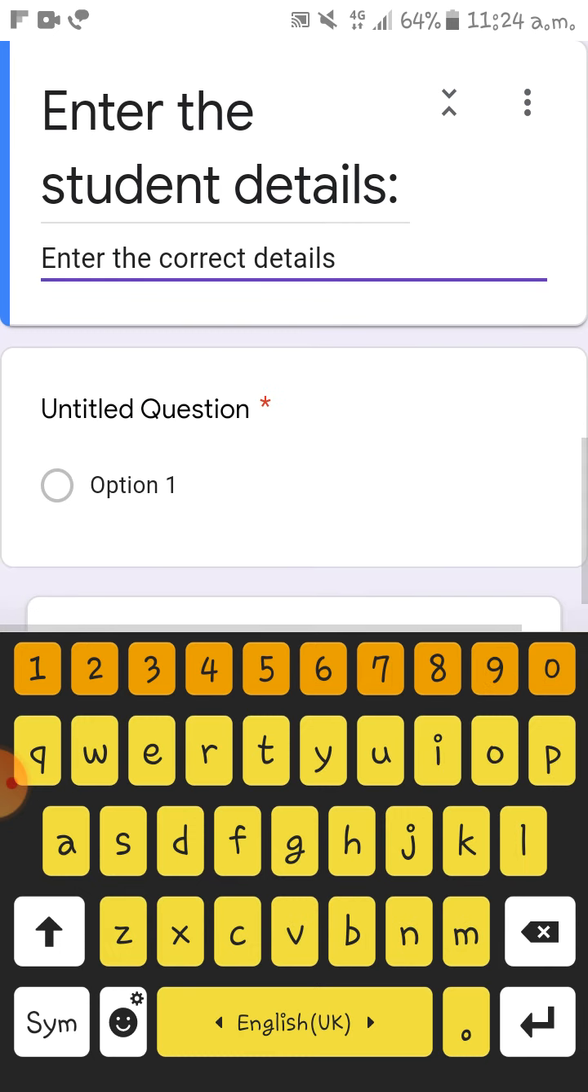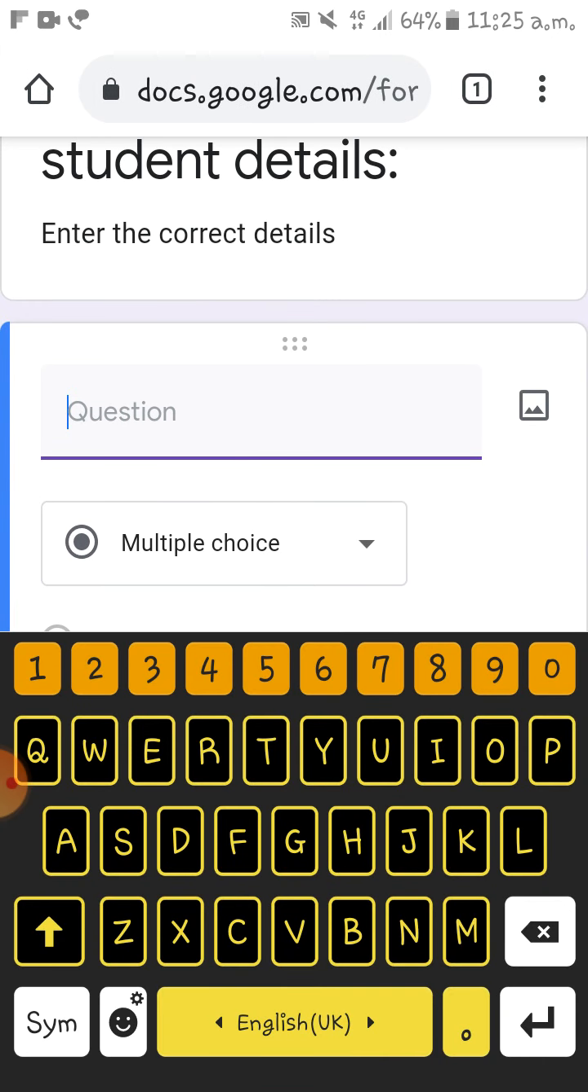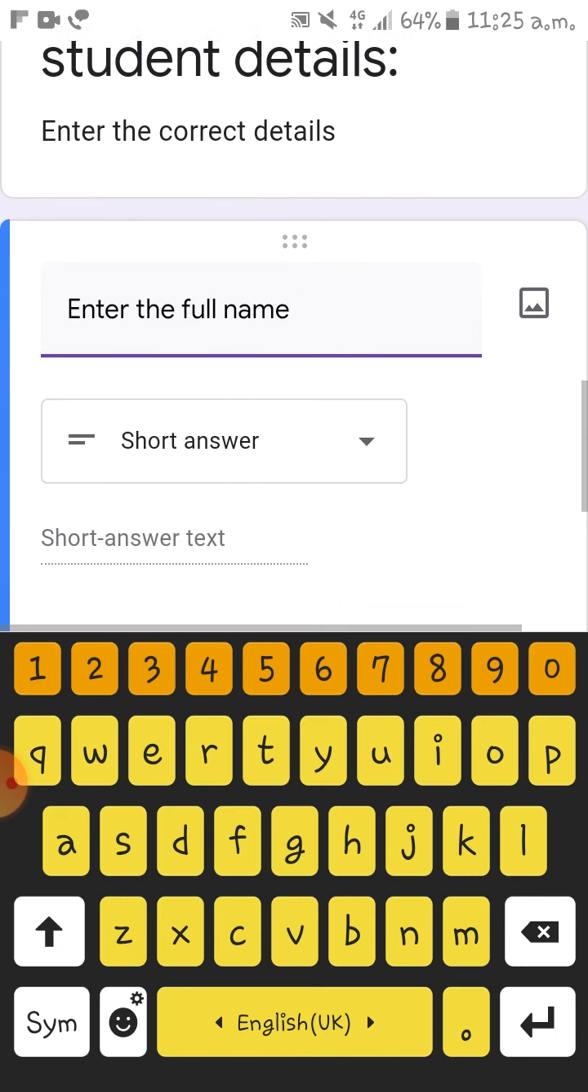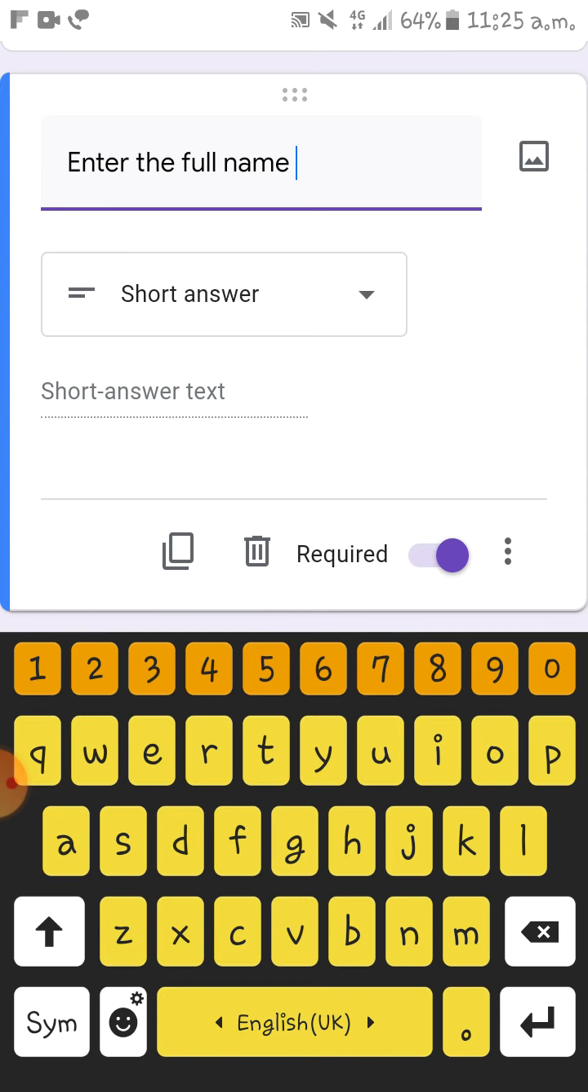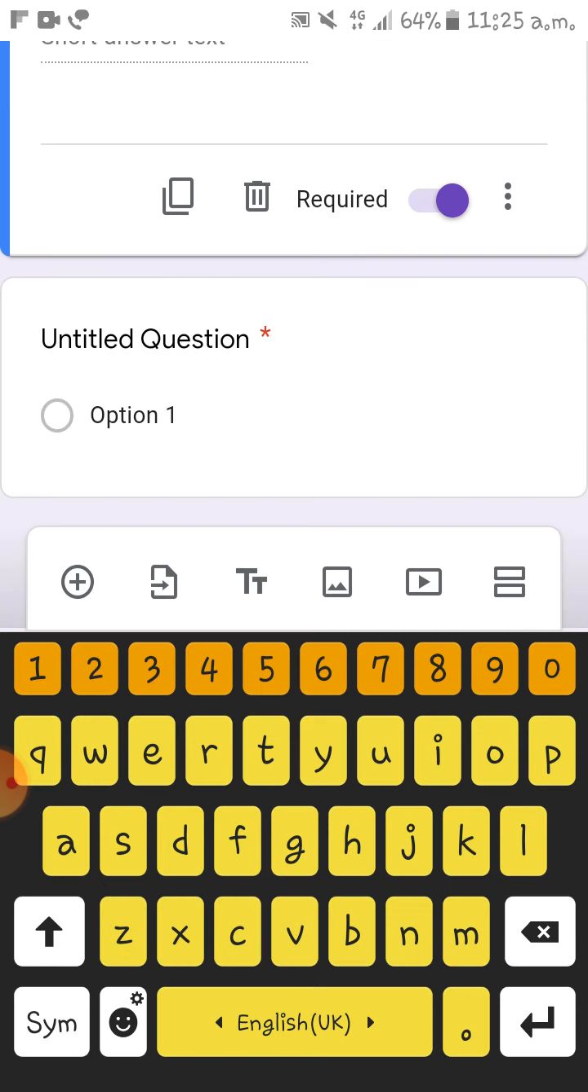Alright, now as you can see here, the plus option on the left side, so click on the left plus option and here you can see the question is added. So on the question part you have to click and you have to add here: enter the full name. Here the full name of the student should be taken. Alright, here short answer you have to select. Next it should be required, should be on.